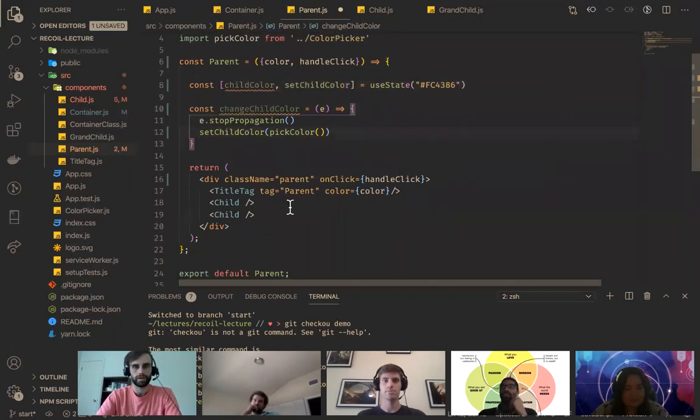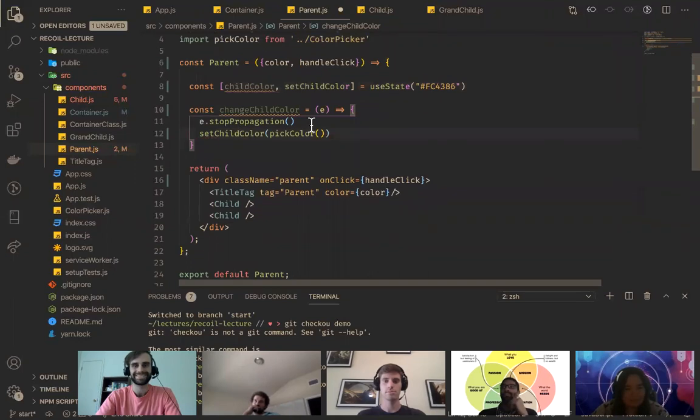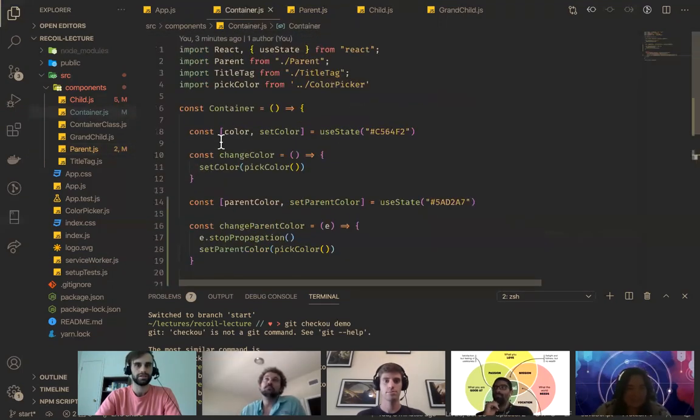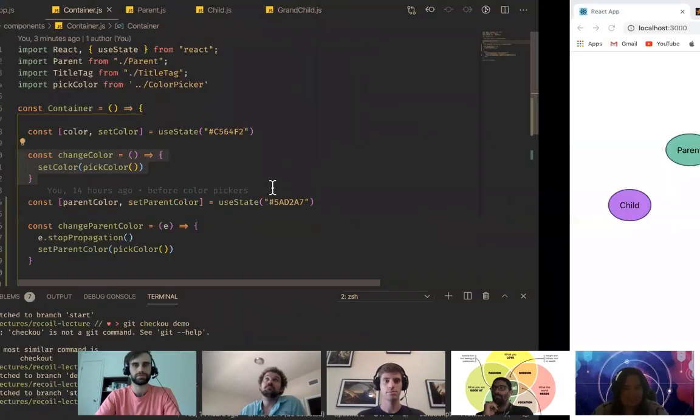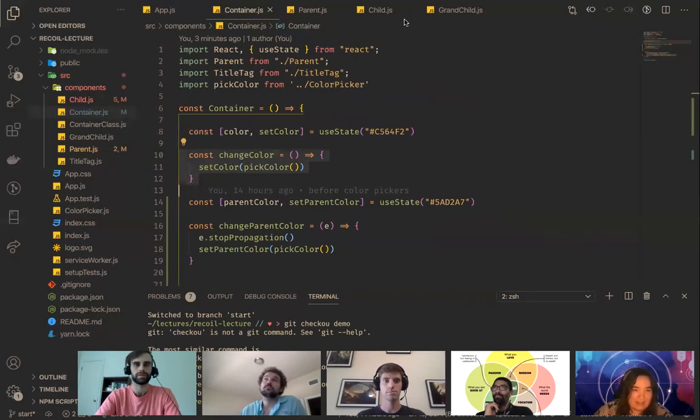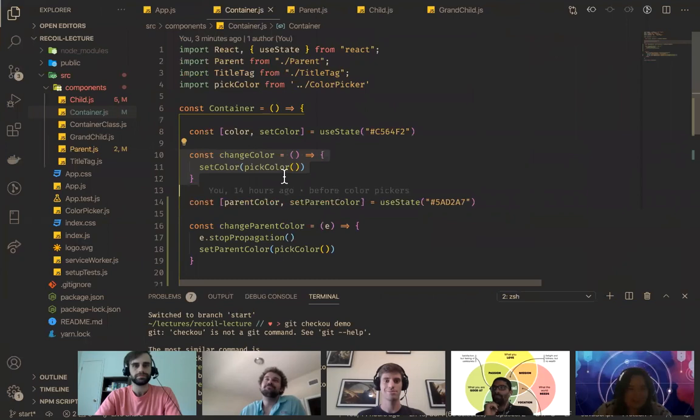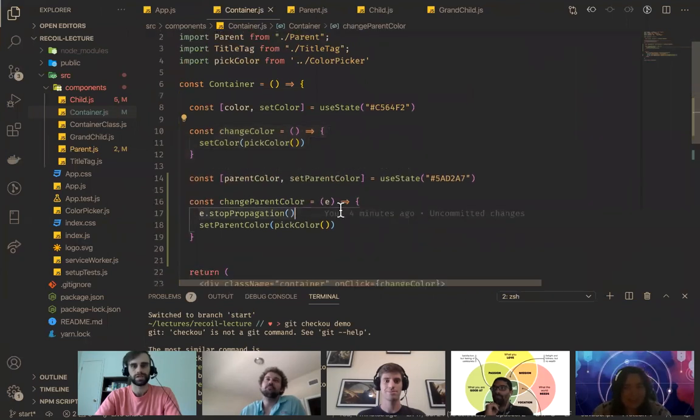okay. What is that stop propagation though? Anyone know that? Anyone have a hint or a guess on why there's stop propagation here, but not on this one right here in the top level? Oh, that makes sense. Anyone know what stop propagation does?